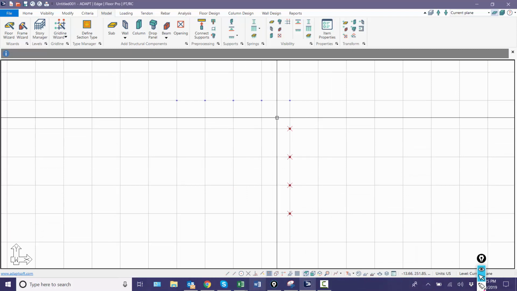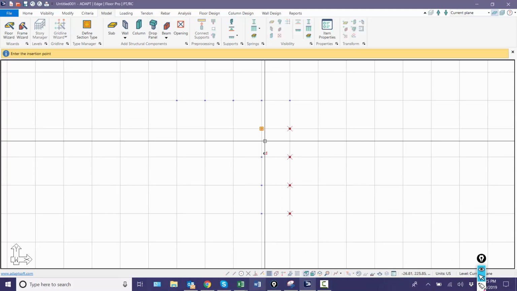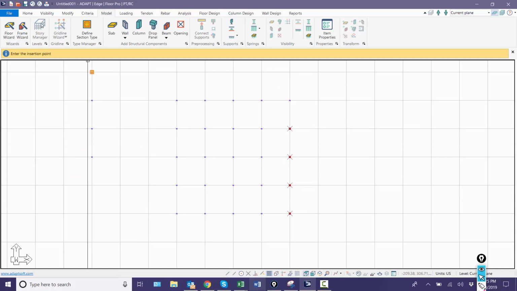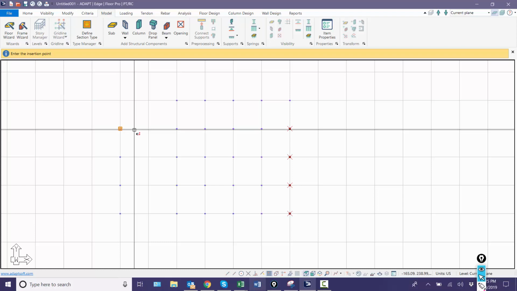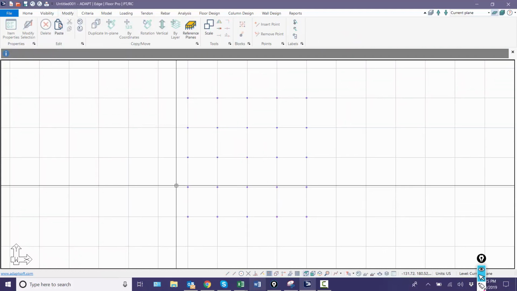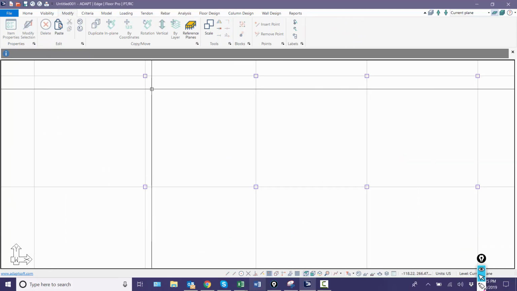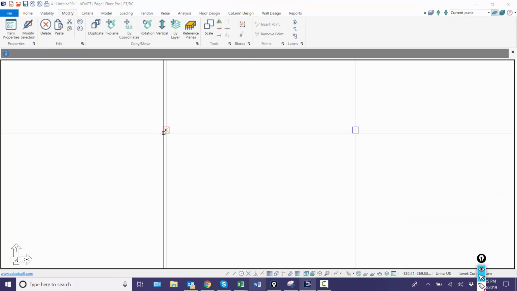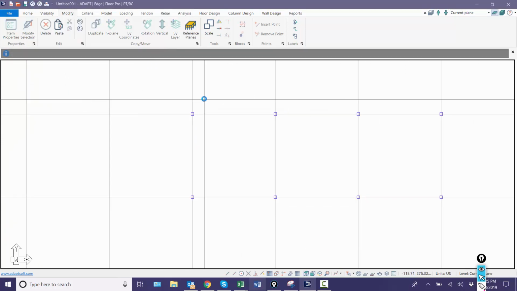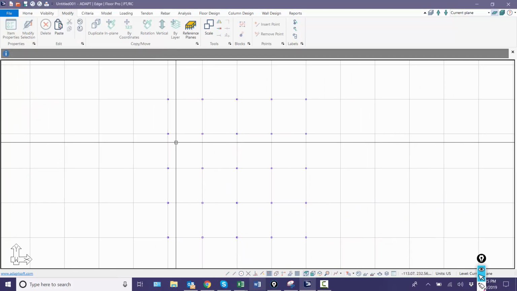I'll just select those columns now and copy those over. So using Control C, Control V, we could also use the option under Modify to copy and paste. There's some options here to copy paste. These columns by default are concrete. So they're 12 by 12 inch concrete. We could reassign them as steel columns if needed.